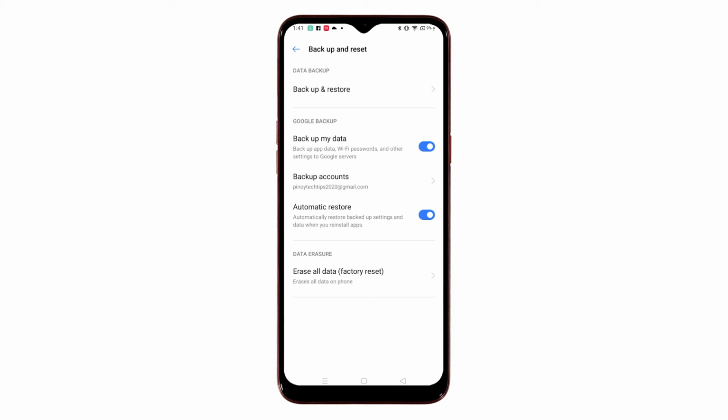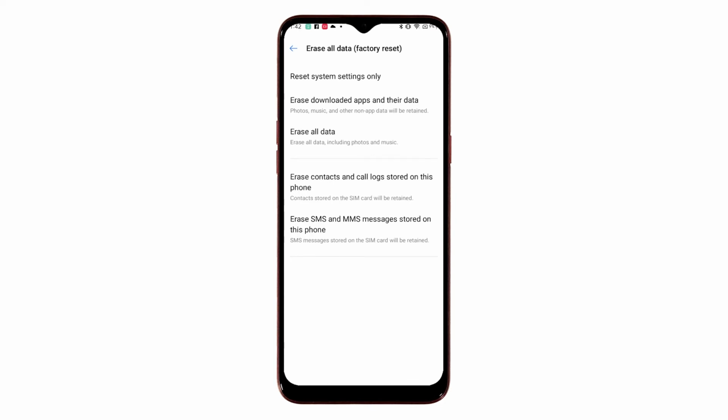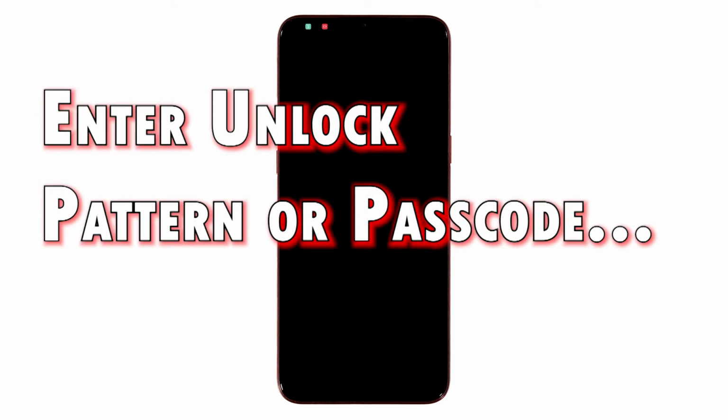Scroll down to the Data Erasure section, and then tap Erase All Data. A list of all reset commands will show up on the next screen. To execute a factory reset, tap Erase All Data. Enter your device pattern or passcode on the next screen to proceed.